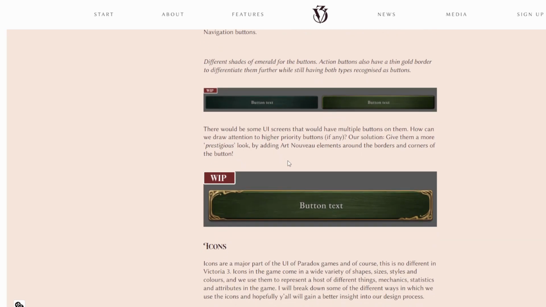There would be some UI screens that would have multiple buttons on them. How can we draw attention to higher priority buttons? Our solution: give them a more prestigious look by adding Art Nouveau elements around the borders and corners of the button. So here you can clearly see the difference between this action button here, with slight gold trim around it, and then here it's way more elaborate.